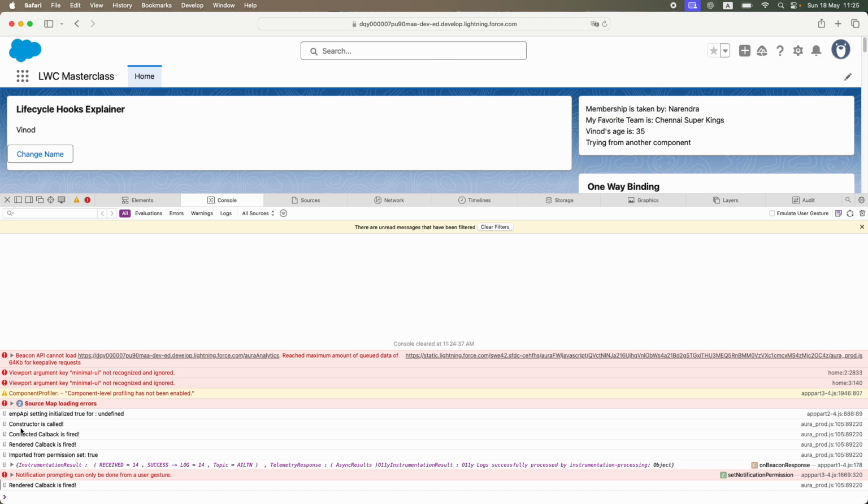All right, and based on the sequence of how it has shown up, you can say that the constructor gets called first, the connected callback is next, the rendered callback is next, but the rendered callback is going to be called more times. More times as in whenever you re-render your component, whenever change name happens, it will get called.